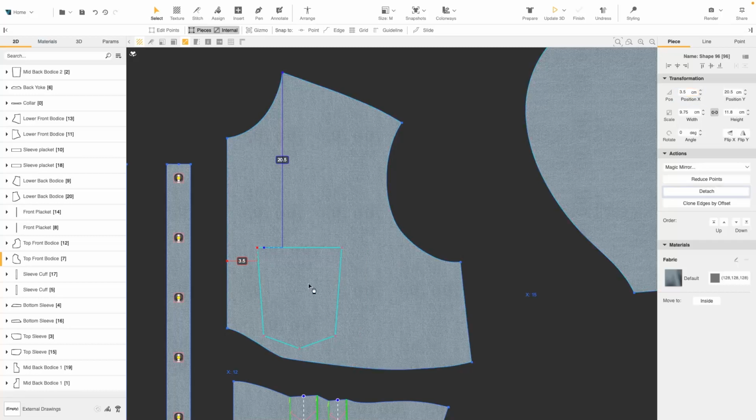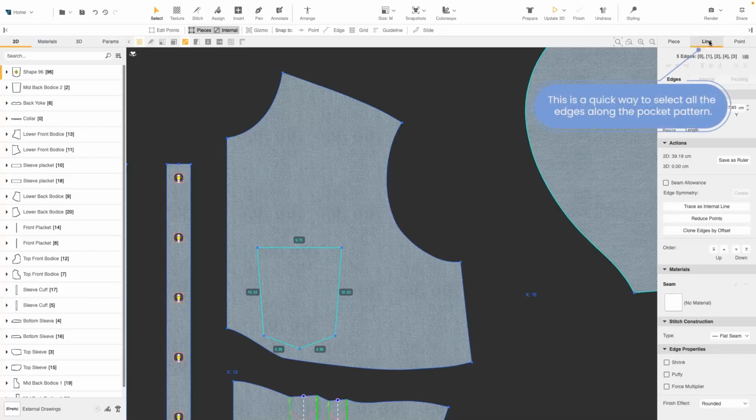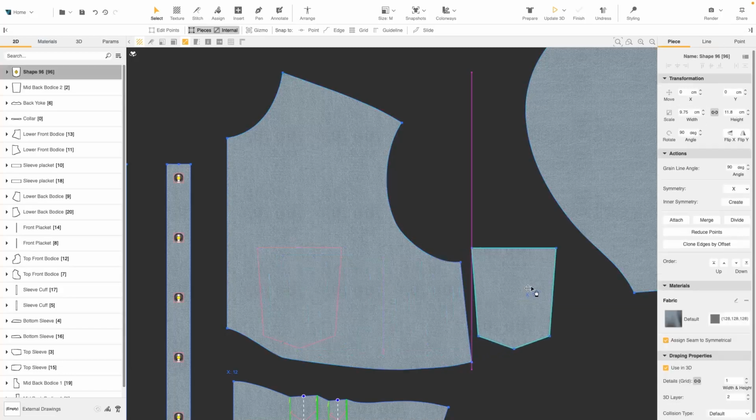We click on the pocket pattern and detach it. Next, we select Line in the context view. This is a quick way to select all the edges along the pocket pattern. Now we click Trace as Internal Line. Move the pocket pattern to see the internal lines. Next, we stitch the internal lines to the pocket patterns.